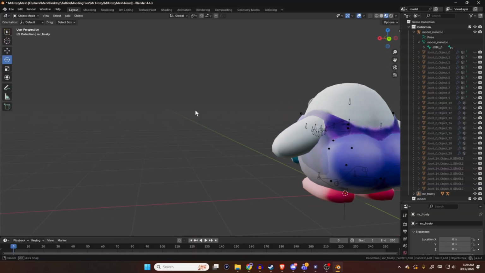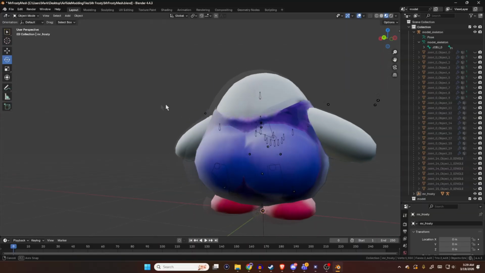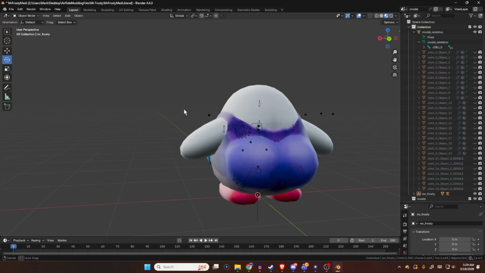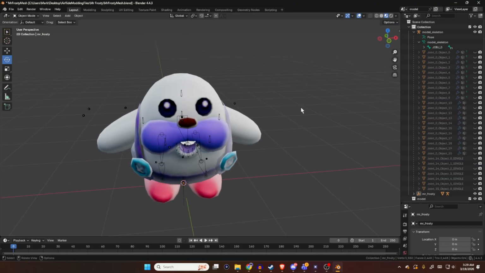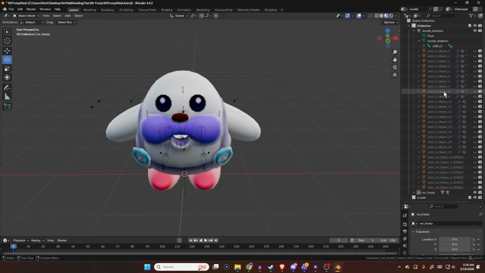Oh, God. Got a bit of a butt on him, doesn't he? Does he always look like that? Jeez. Anyway, let's scroll down here.